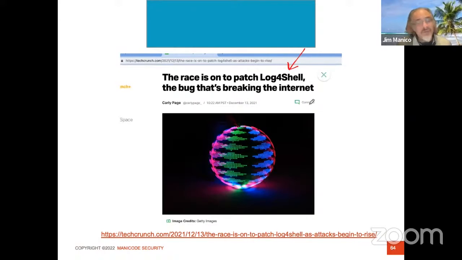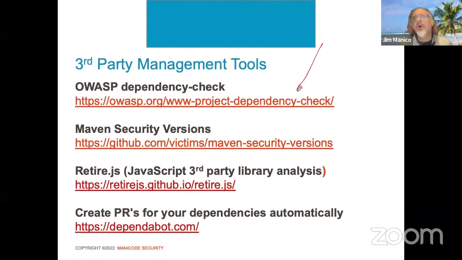So what do you have to do? You want to keep your libraries up to date. I recommend that you use this free tool called the OWASP Dependency Checker. This is a free scanner that will run inside of your development environment and let you know if you're using any libraries that have security bugs in them. There's also, if you're using GitHub, I recommend Dependabot. This will issue a PR when your libraries are out of date and encourage you to fix them.